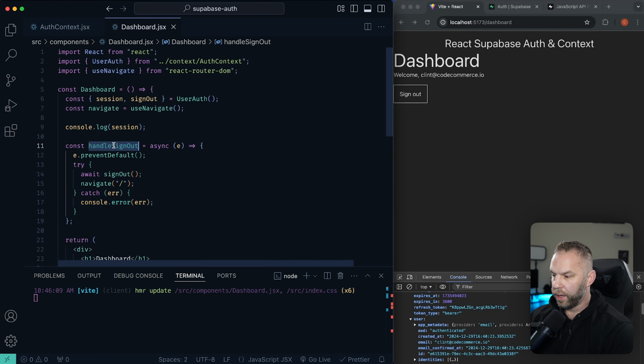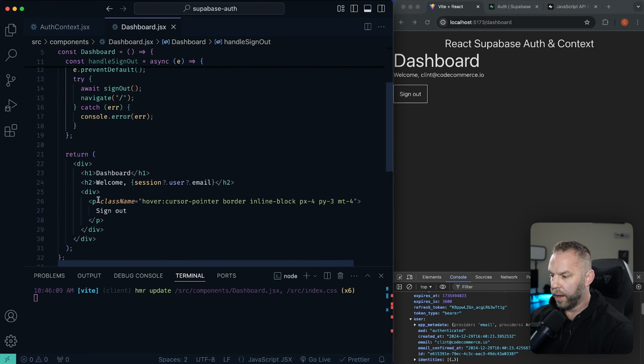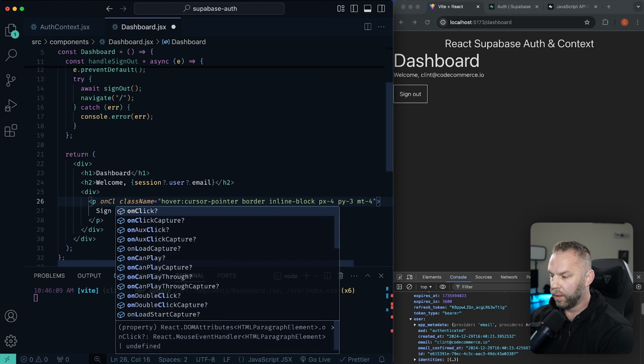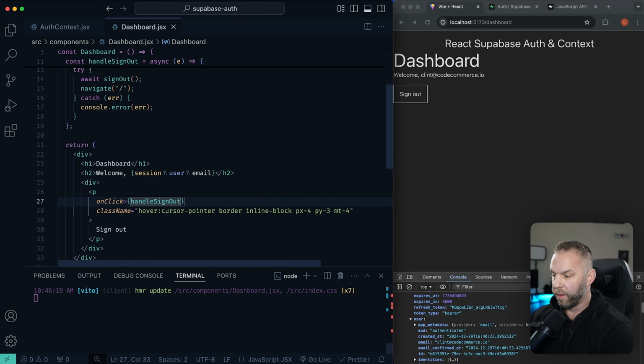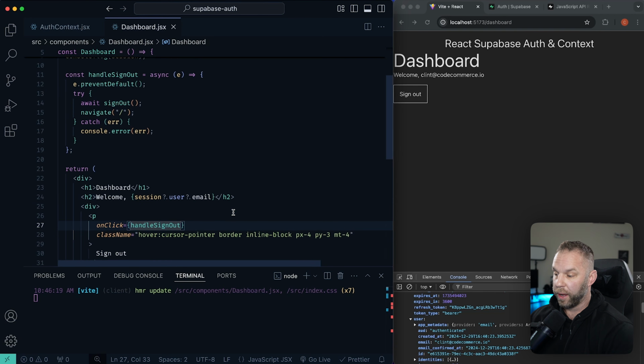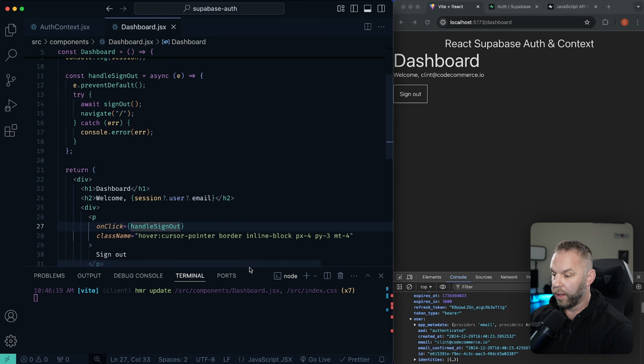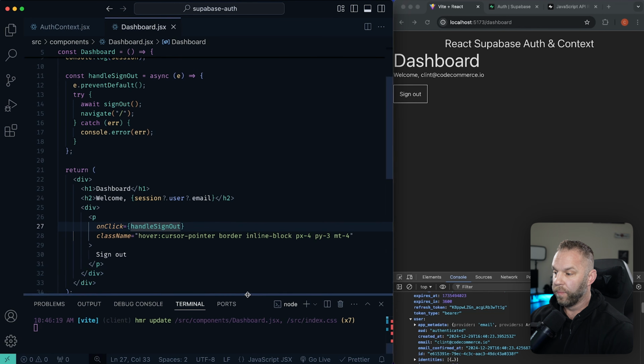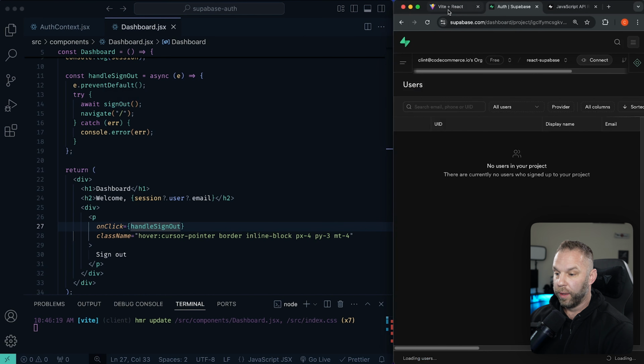We'll grab this handle sign out function, and on this p tag we'll say on click we're going to run the handle sign out function. So hopefully now if we click this button, if it's working correctly, we will sign out of Supabase and navigate to the home page. So let's go ahead and try that.